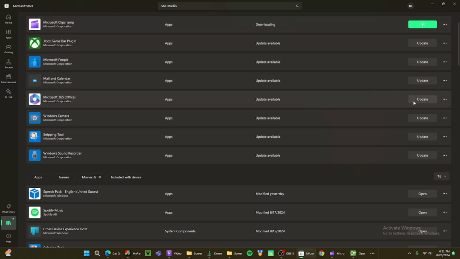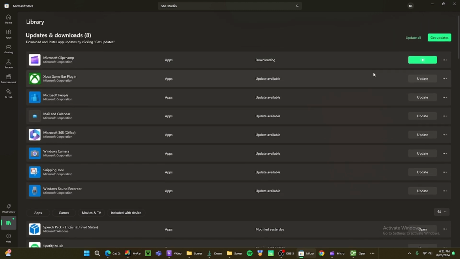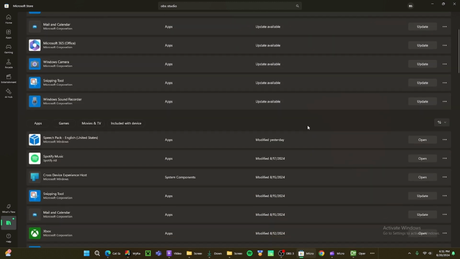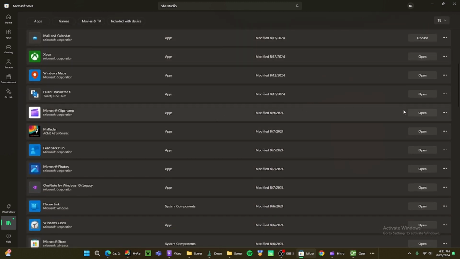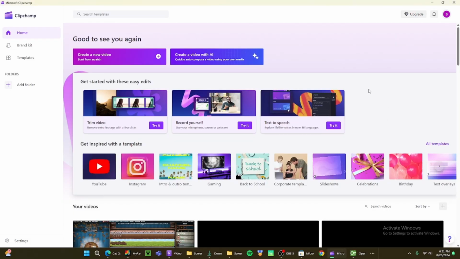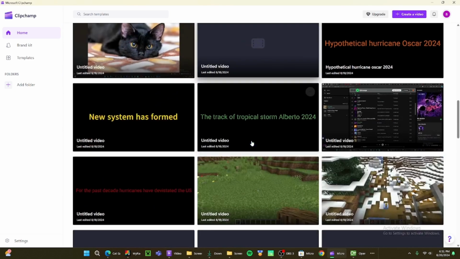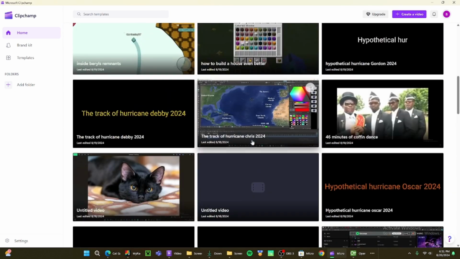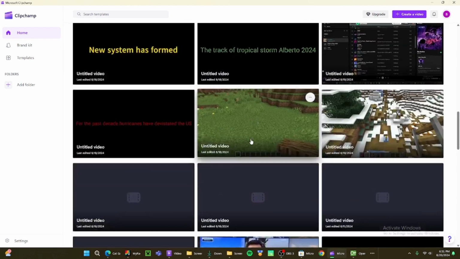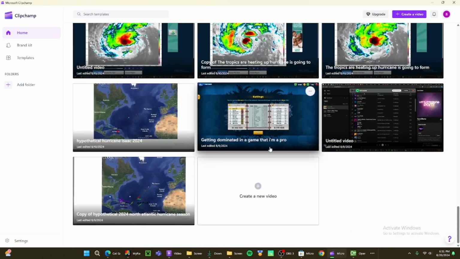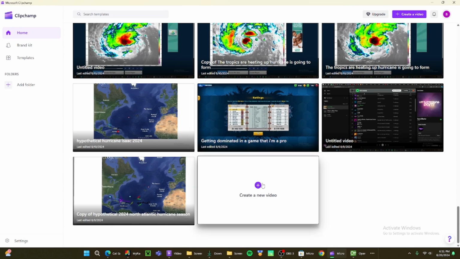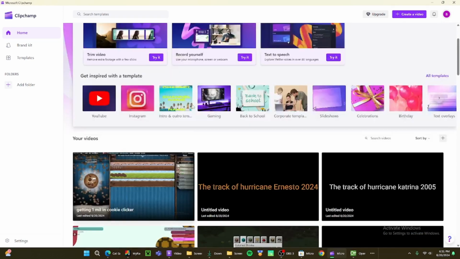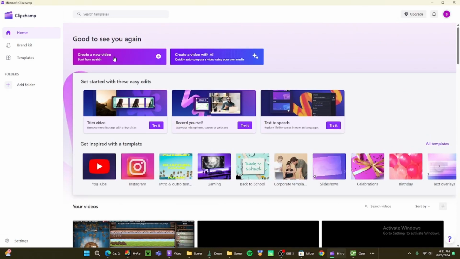Then you're going to need to get Microsoft Clipchamp, because this video is for Microsoft Clipchamp. So open it. You're gonna have to, I'm pretty sure, create an account right there. I can't show export because it has my email. But we can go into files. Right here, create new video, and create new video, start from scratch.